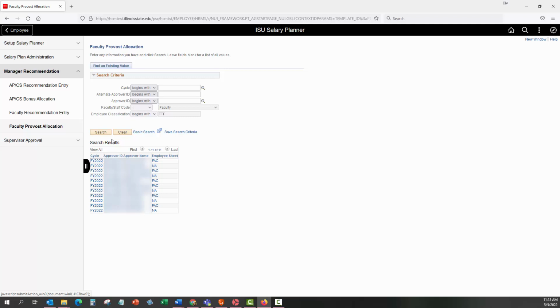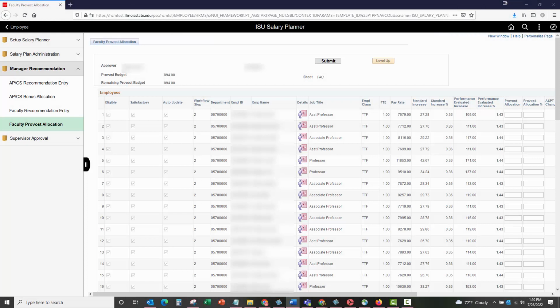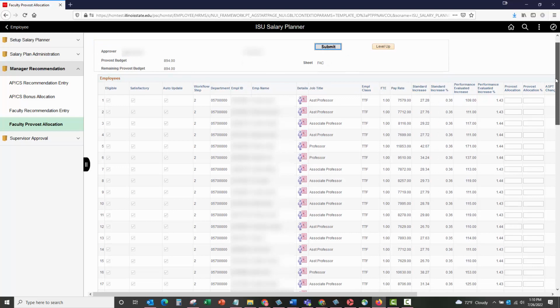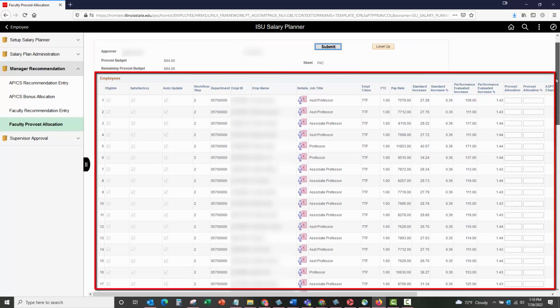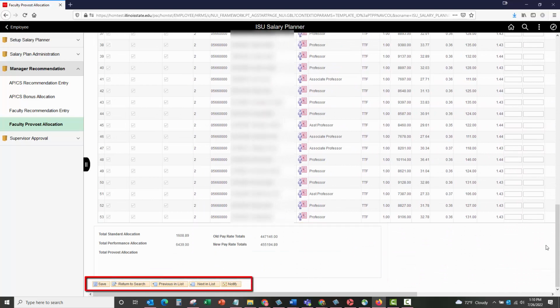Select any field in the FAC row to open the sheet. The Faculty Provost Allocation page will appear. There are 4 sections on this page: the header, the Employees Information area, the Totals section, and the footer.